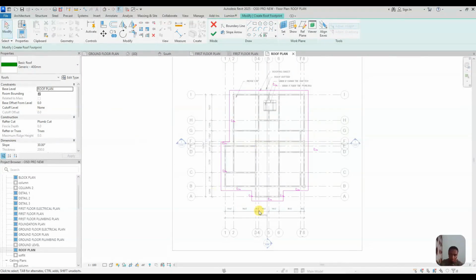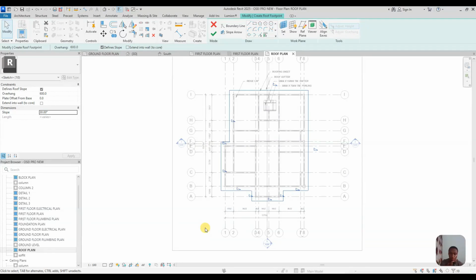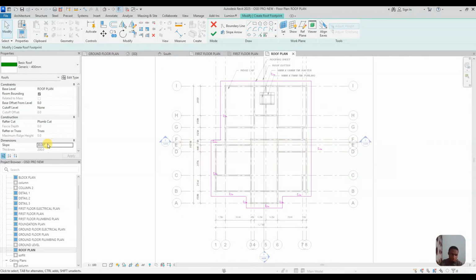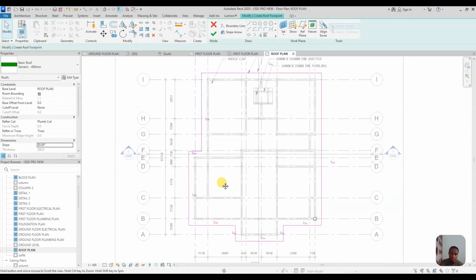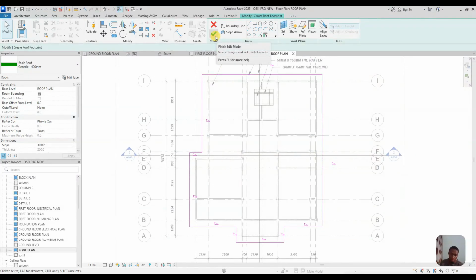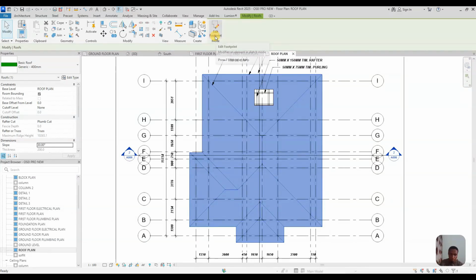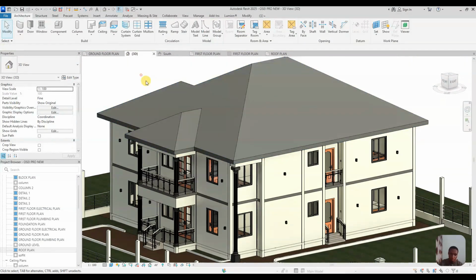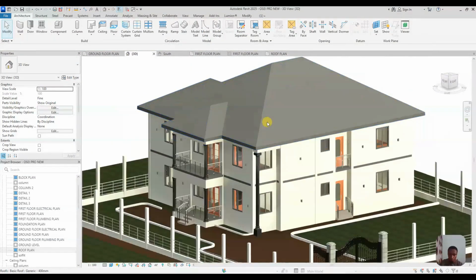So after this, I have my roof. So for the slope, per your design, you can choose the slope you want. So this roof is a hip roof, so I'm using my 30 degrees slope. So after that, I'll click on finish edit mode. Then I'll view it from 3D. So this is my roof.